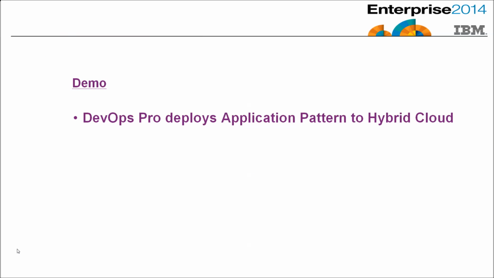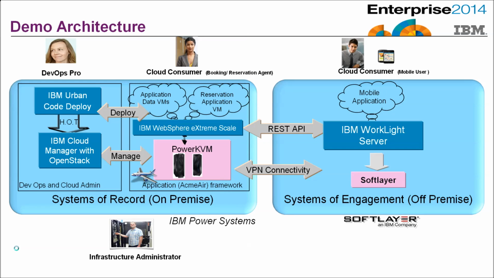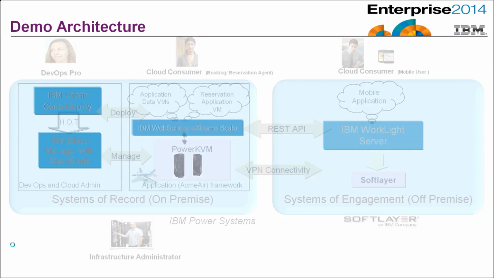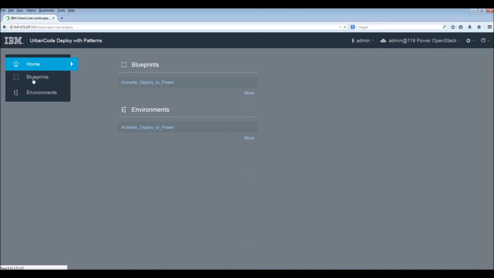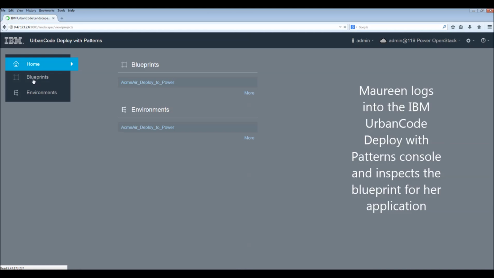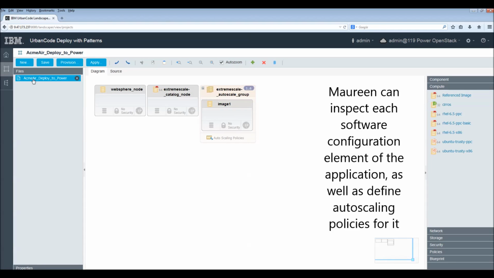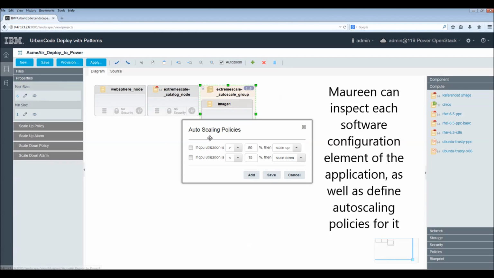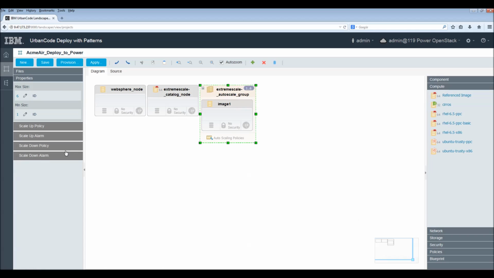We will now demonstrate how easy it is for Maureen, the DevOps Pro, to build application patterns and deploy them to a hybrid cloud by using IBM Urban Code Deploy with Patterns. Maureen logs into IBM Urban Code Deploy with Patterns console and inspects a blueprint for her application. Maureen can inspect each software configuration element of the application as well as define auto-scaling policies for it.